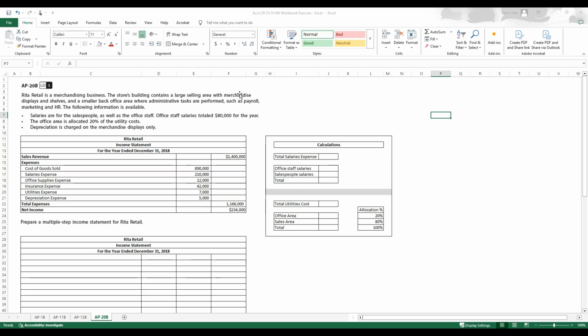We've got a large selling area with displays and shelves, and a smaller back office area where admin tasks are performed, such as payroll, marketing, and HR. Probably accounting too. It doesn't mention it, but that is an administrative function. That's important. The following information is available. Salaries are for the salespeople as well as the office staff, and office staff salaries totaled $80,000 for the year. The office area is allocated 20% of the utility costs, and depreciation is charged on the merchandise displays only.